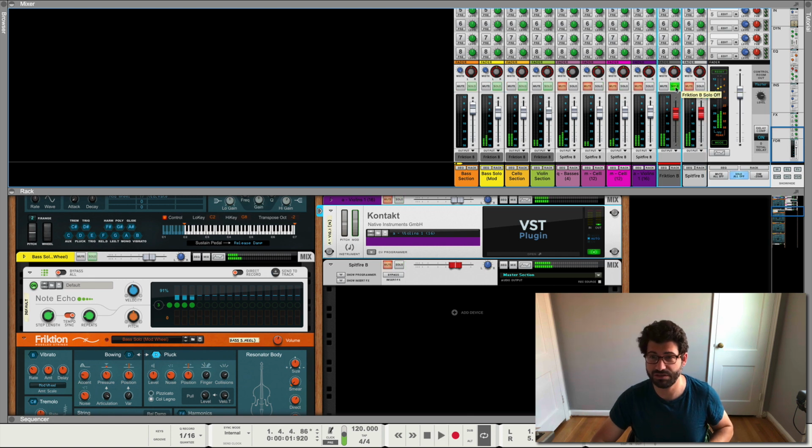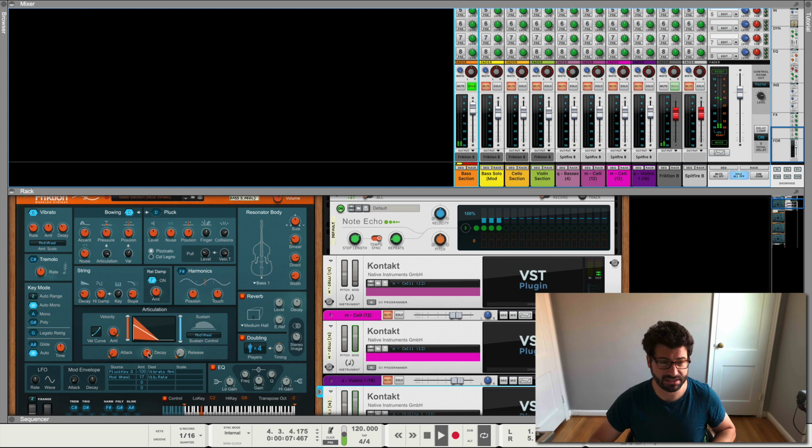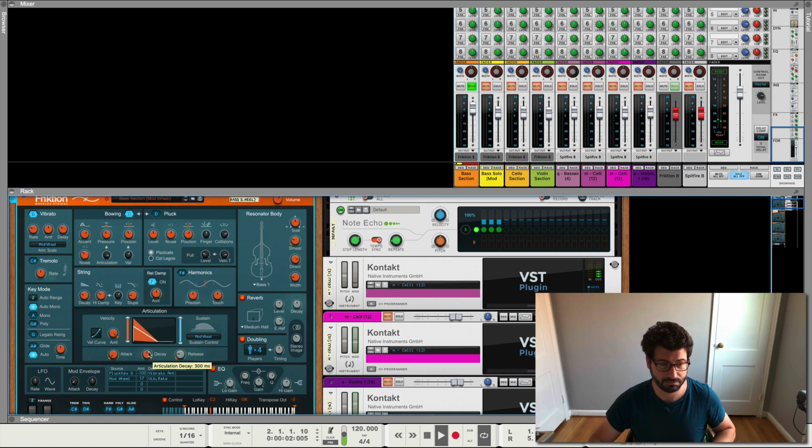Let's listen to the individual tracks on Friktion. So here we've got the bass section. Nice and low and throaty, and a good amount of growl. And let's see how they sustain. Great sustain there. Then we've got these lovely little plucks.